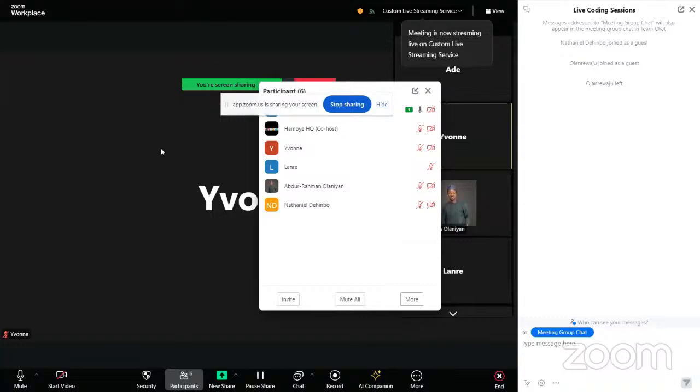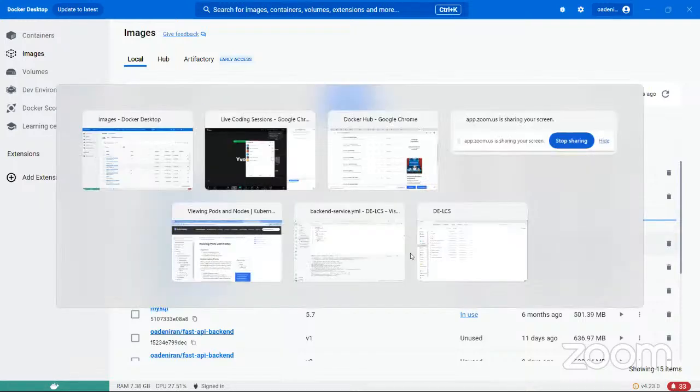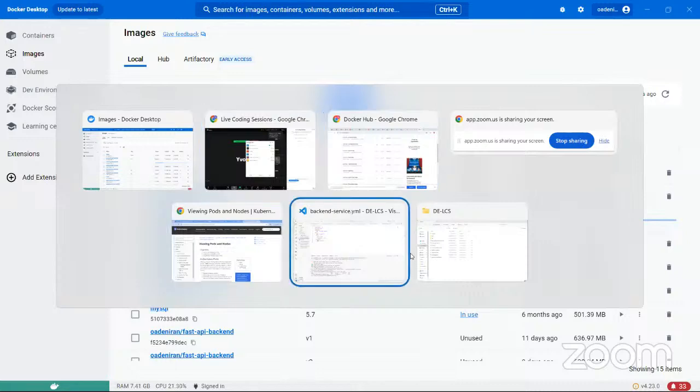So let me come back here now and push these images. For the backend, I'll just push the ones that we need. So the app2 backend version 3, we need this. So I'll be pushing this to hub. You can also use the command line version to push it to Hub. So while this is working, let me also use the command line to push the front end to Hub.